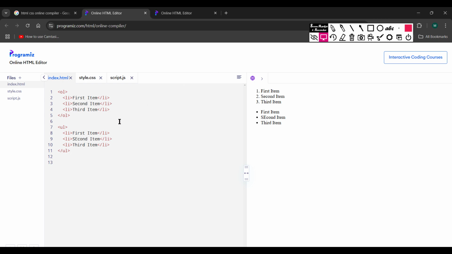Now we're going to learn about the definition list. Let me talk about what a definition list is. Suppose sometimes we see a word like HTML, and then we want to define what this HTML means. We write the definition: hypertext markup language.